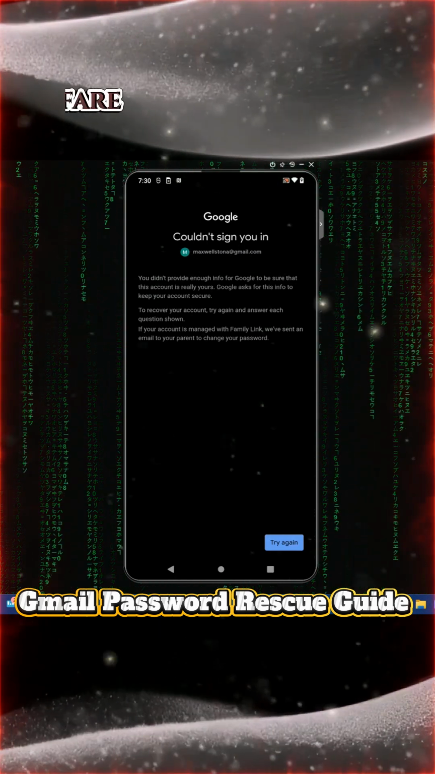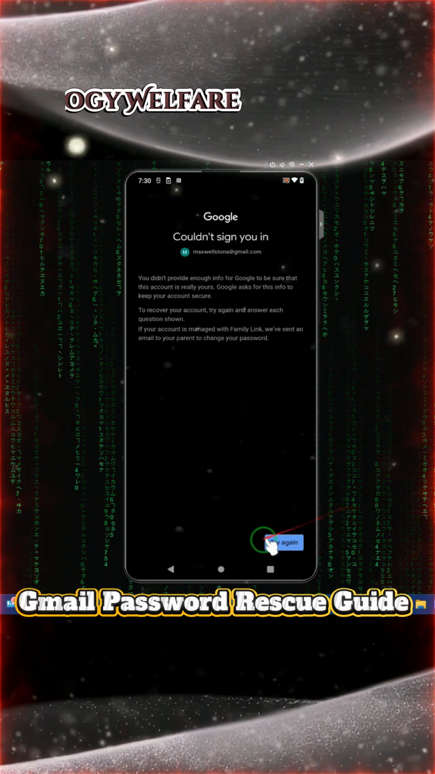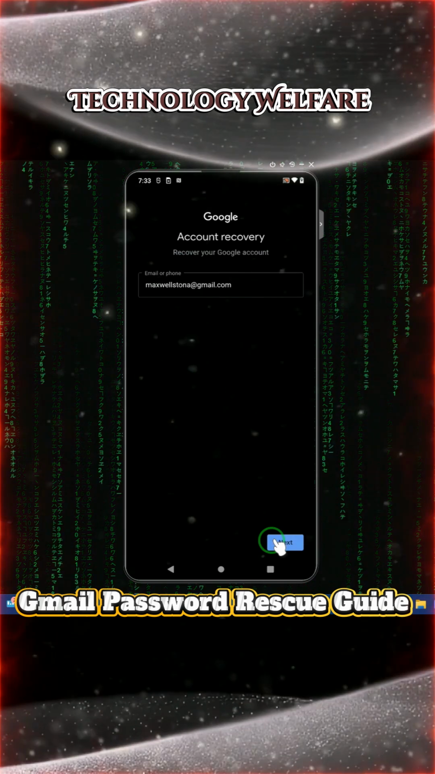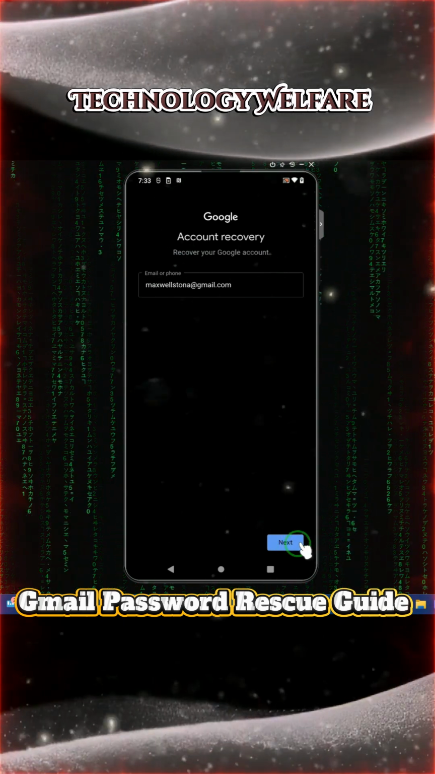To tell you in this tutorial how to recover your Gmail password in case you don't have the recovery email and recovery phone. Unfortunately, you forgot or lost your Gmail password, or someone has hijacked and hacked your Gmail account.